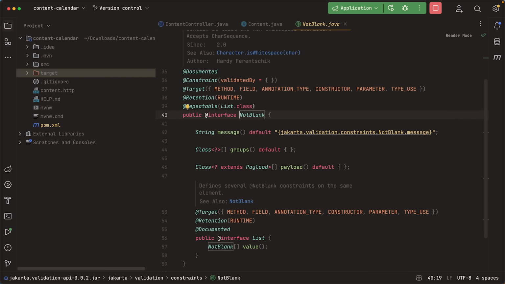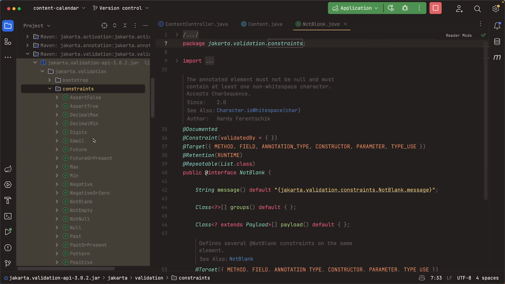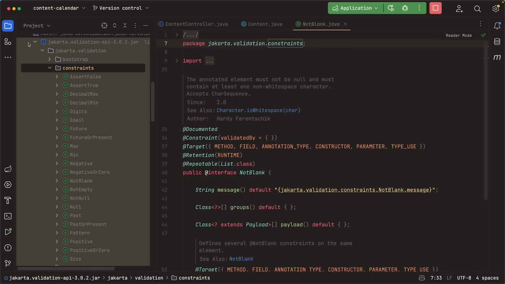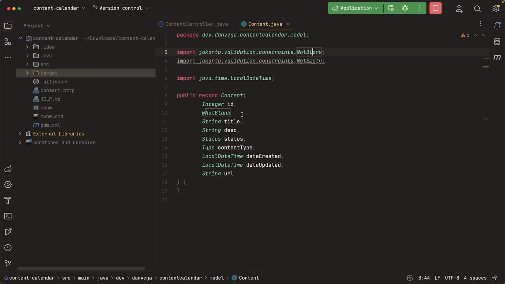If we dig down into constraints, we can see that there are a bunch of them. I want to make sure that this is an email, or the date is in the future, or there's a min or a max, or a null, or past or present. There are a whole bunch of constraints that you can use right out of the box if you want. So for me, not blank is good. I like that one. I may put that on description as well.